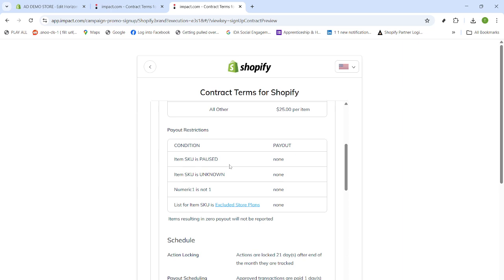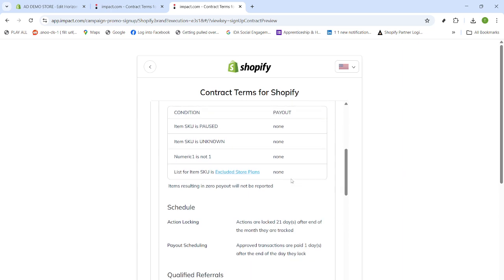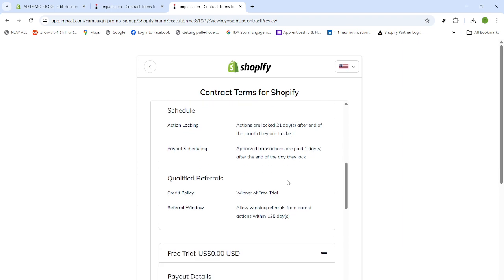Next, open Payout Restrictions. This part covers rules like prohibited traffic sources, coupon or trademark bidding policies, and any geographic or audience limitations. Understanding these helps you avoid actions that could forfeit commissions.